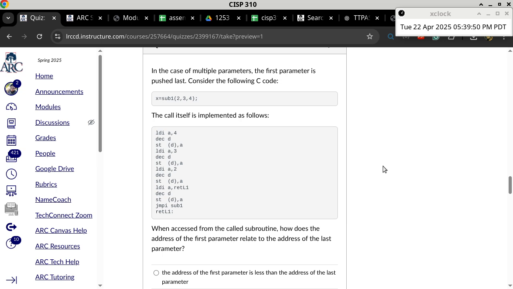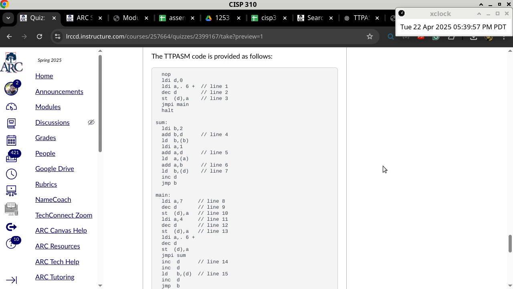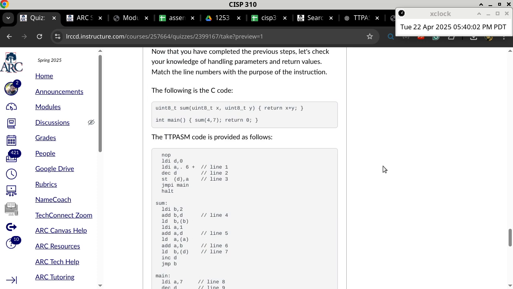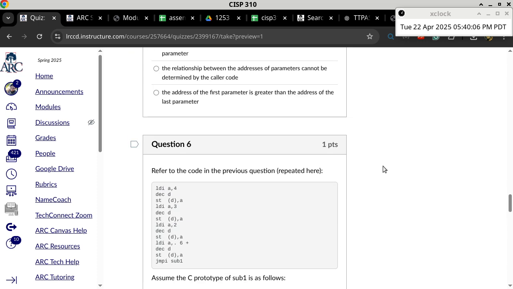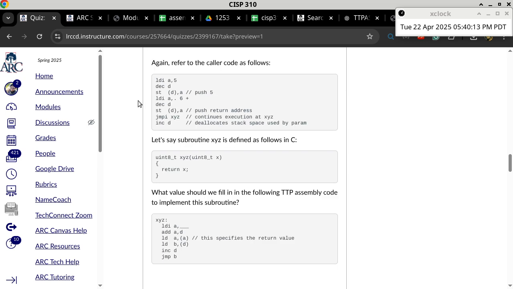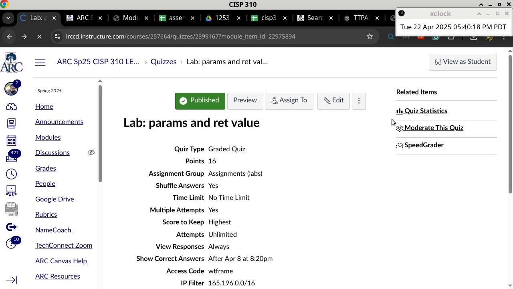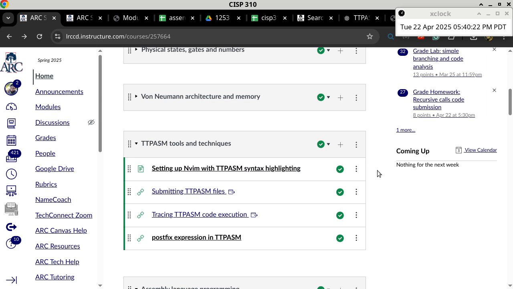Let me double check. I think that's the one. Nope. I think it is this one. I'm double checking. Nope, it's not that one either. Pretty sure one of the programs has it. This may not be the correct one. It's the one that makes two calls to the same function, but I cannot remember which lab has it, so I'm going to have to look for it.